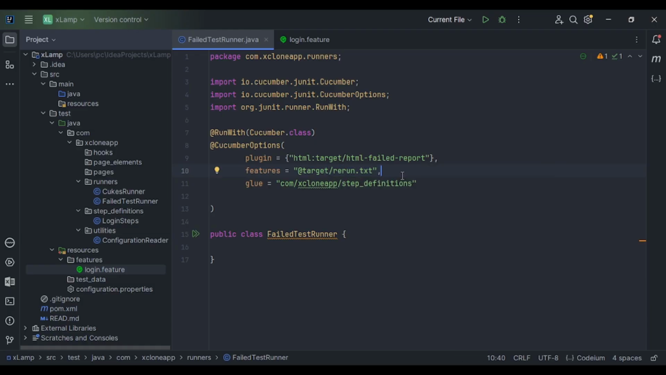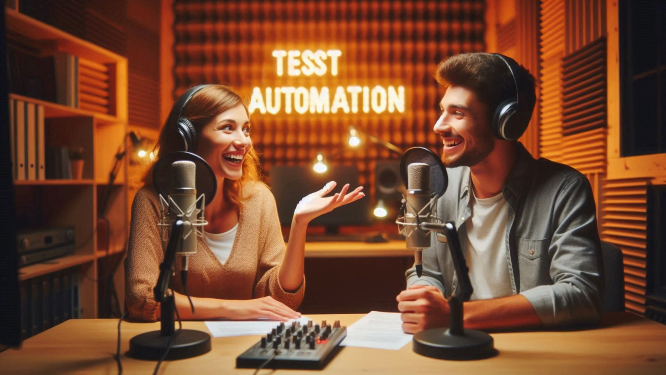Okay, so we've got Cucumber keeping track of the failures with rerun.txt, but then we've got this FailedTestRunner class. What's the role of that? FailedTestRunner is like the specialized team that comes in to handle the reruns. Instead of just blindly running all the tests again, it uses rerun.txt as a roadmap. Ah, so it's like a targeted strike force focusing on just the problem areas. Exactly. And this is what really saves you time. You're not wasting resources on tests that are already passing. You're laser focused on getting those failed tests back on track.